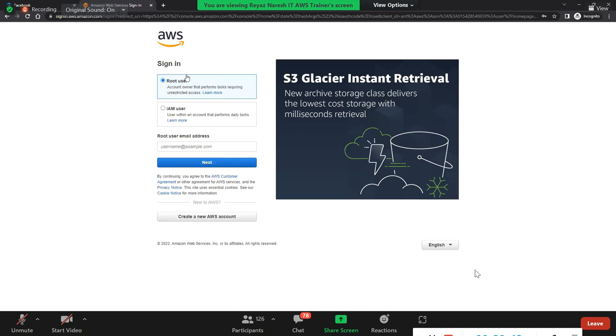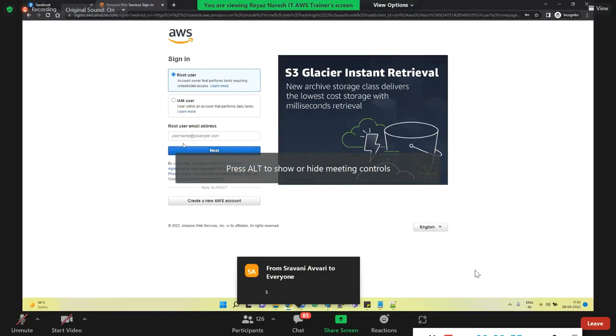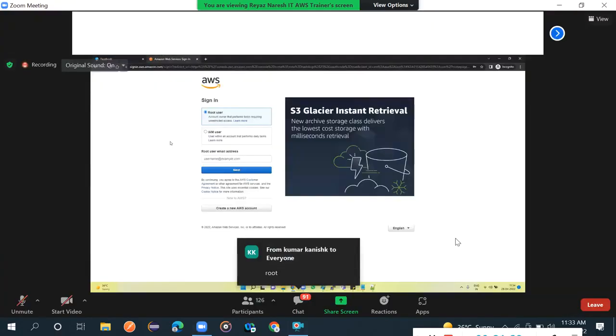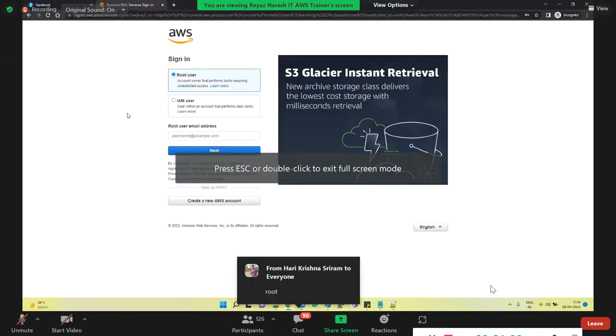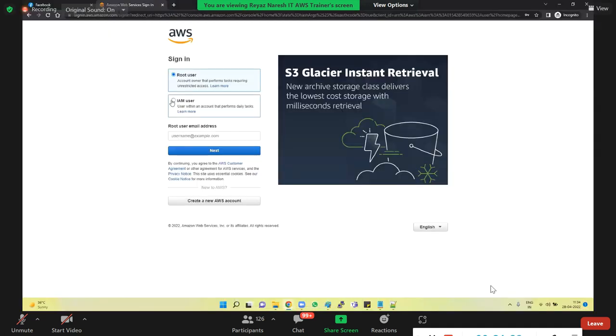So guys, you might have already seen this look. Yes or no? So you all guys have what account with you? Root user or IAM user? Root. So if I have the root account since years back, to show you the demo and to do all the activities, do I need to log in with the root account or IAM user? For me, I need to follow the rules, right? So I need to log in as an IAM user. But do you have an IAM user?